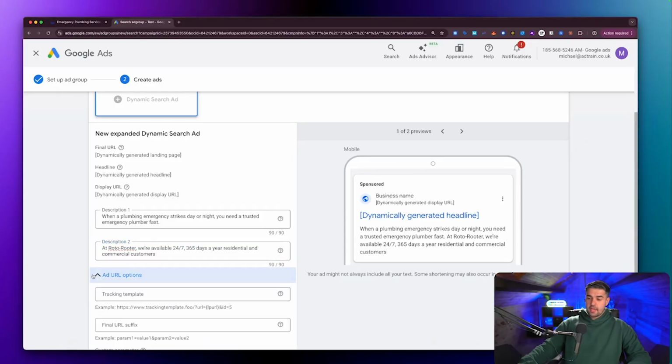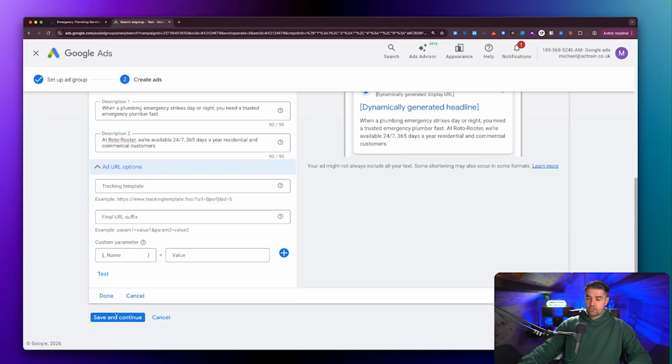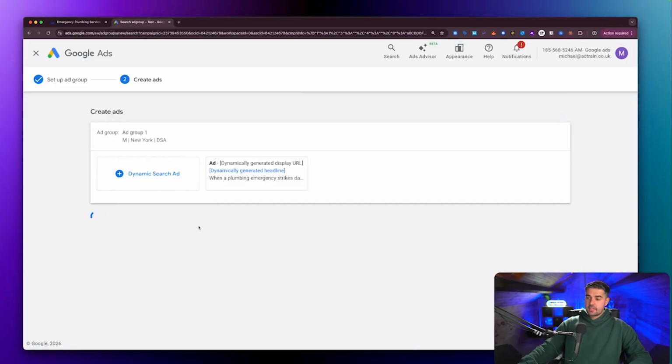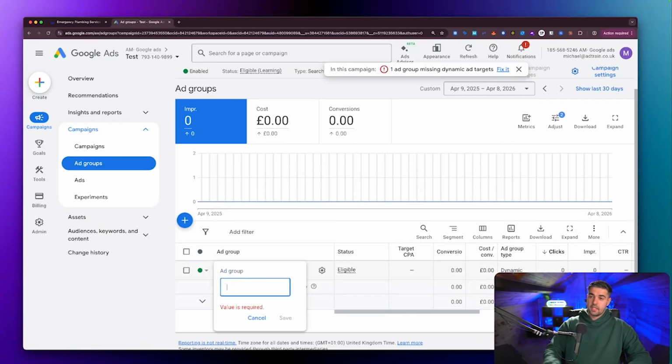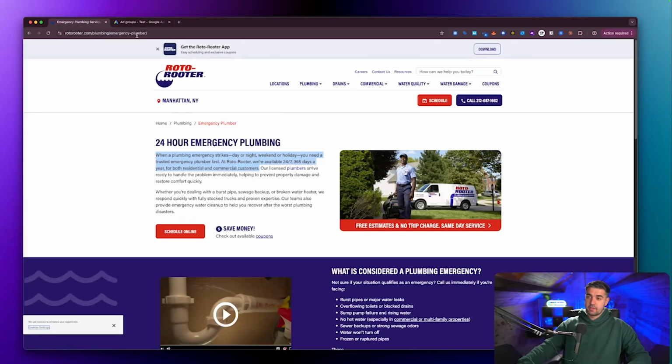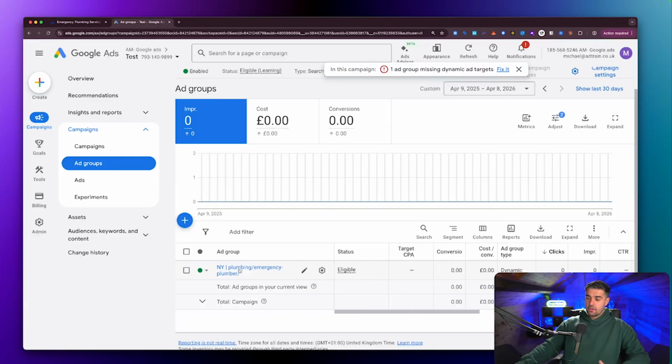And we hit, so the URL options are just the normal tracking templates. You'll have that on by default. Hit save and continue. Now we have an ad group. We need to rename it, the URL specifically, which is how I like to do it. So anything under emergency plumber that isn't already covered inside of our main campaign.